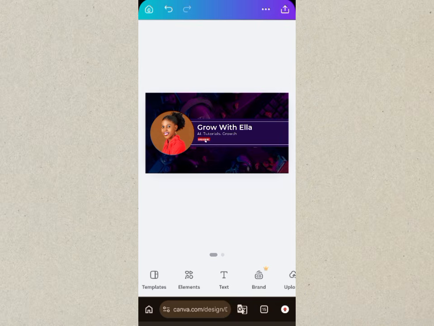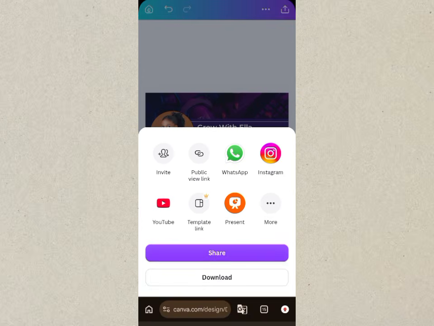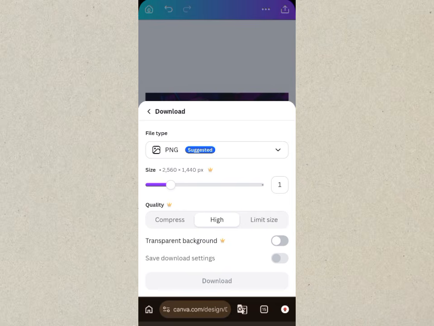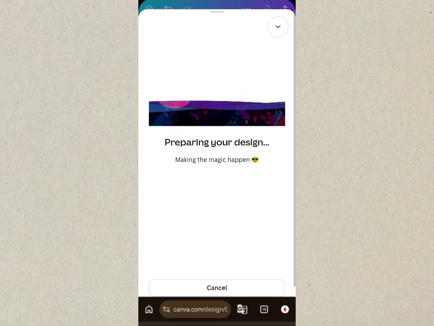So I'll leave it this way and the next thing to do is to click here at the top. When you click on this icon here, you come down and click on download. All right, click on download again and your image will be saved directly to your gallery.